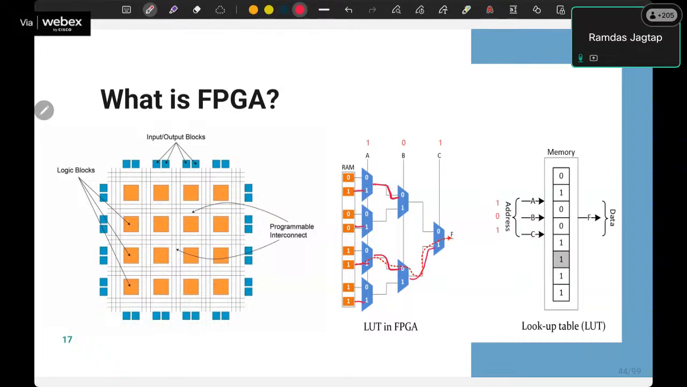So we'll get the output, which is F, that is F1. The function implemented in this LUT is F equals A and B bar and C, or it may be any logical function you can implement.